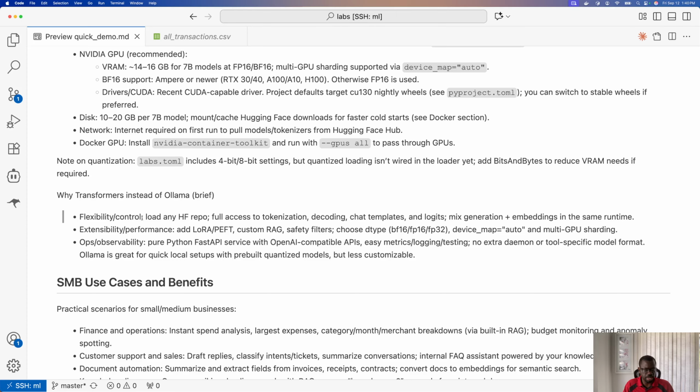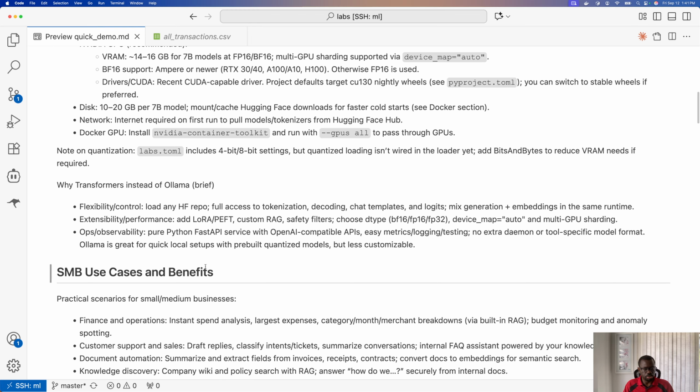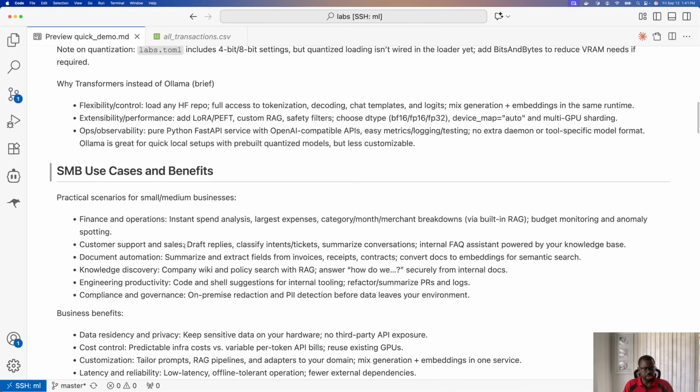It gives you flexibility and control over your large language model in terms of training it, retraining it, and extending it. And you have the ability to customize your own API around your model. For instance, I'm using FastAPI and I can customize it however I want to make it OpenAI compatible, with easy metrics and all of those things. Integrations are very seamless. Ollama is really quick and good for a basic setup, but when you want something long term and more usable for business, this might be a better fit.